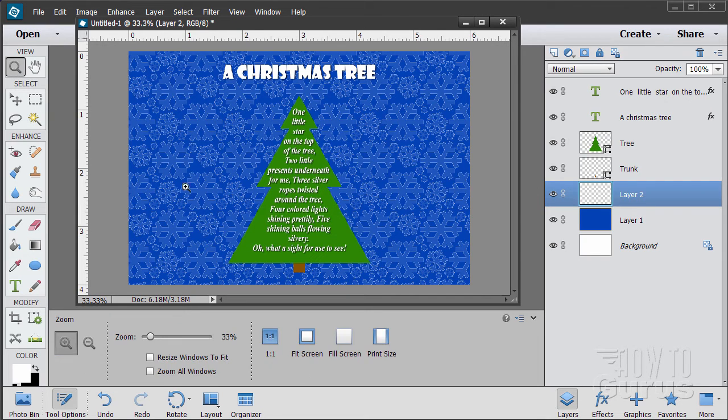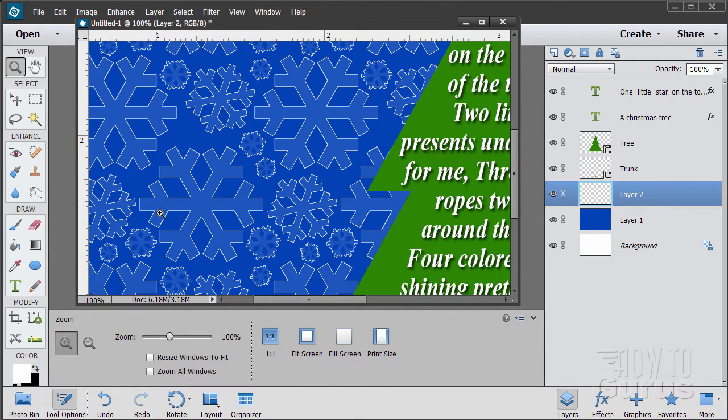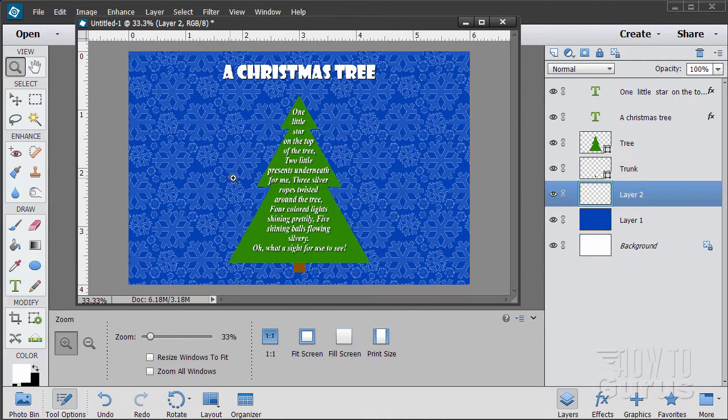Let's just zoom in on this. You can see it a little bit better. There you go. Just kind of an outline around your snowflakes. Okay, hold the Alt key down and I'll zoom back out again. So that gives us our basic snowflake. Now I want to improve some of these snowflakes.